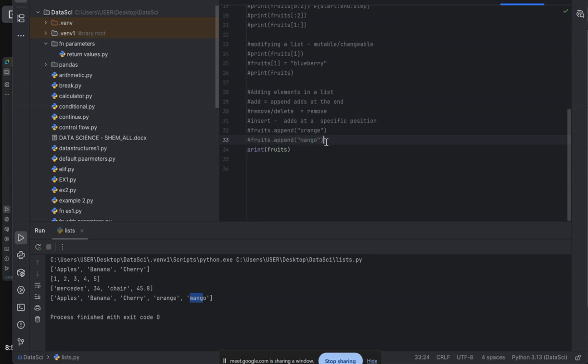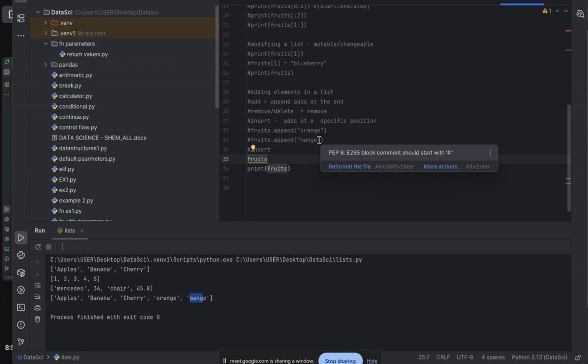Let us use insert here. I want us to insert grape into fruits. To add at a specific place, you must specify the index. Do you want it to appear at 0, 1, 2? Remember, 0 is the first index, 1 is the second index.